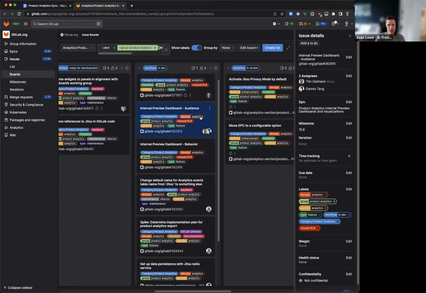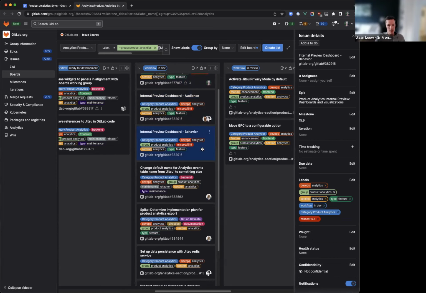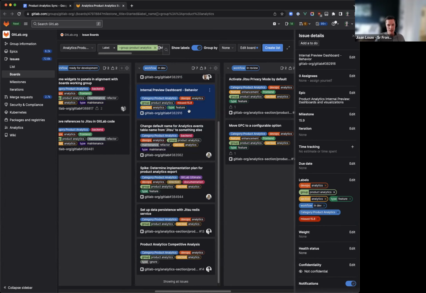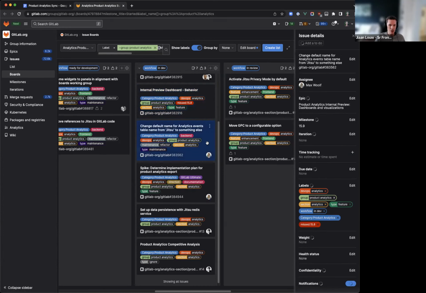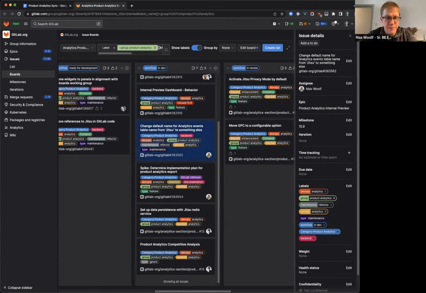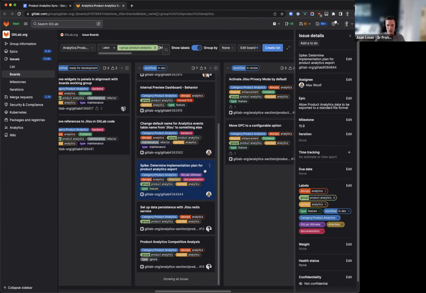The next one we have is the audience dashboard. I don't know if there's anything we need to discuss here, because I think this is reliant on the UX bugs and polish that we need to do for this. Yep. All right. The same for the behavior dashboard, I believe, unless there's anything. Yeah. Okay, I'm seeing a nodding head. And then Max, you have the next one. Yeah, it's related to the point that Dennis raised later in the agenda, so we'll come back to it. All right, and then the spike after that, yours as well.